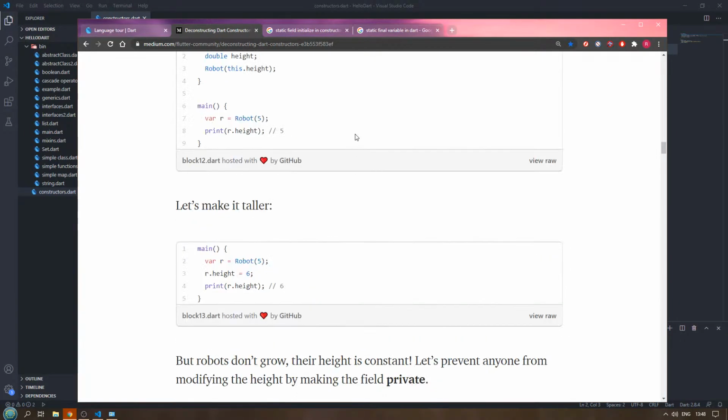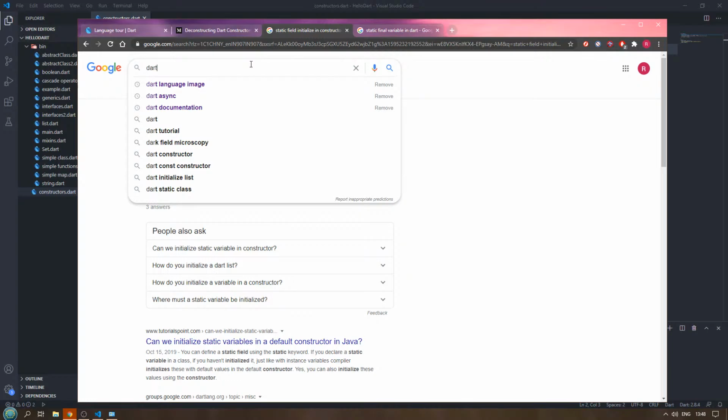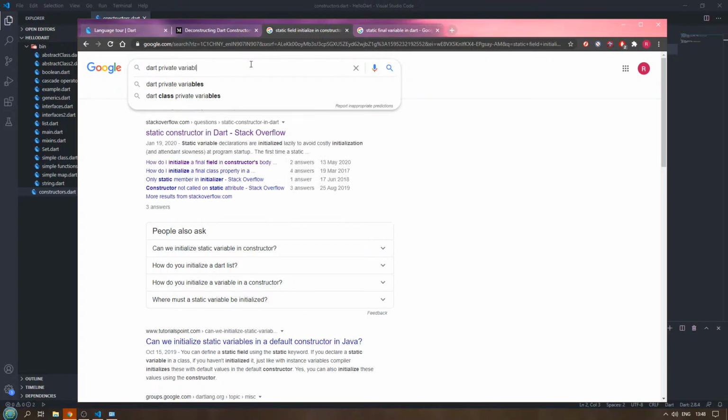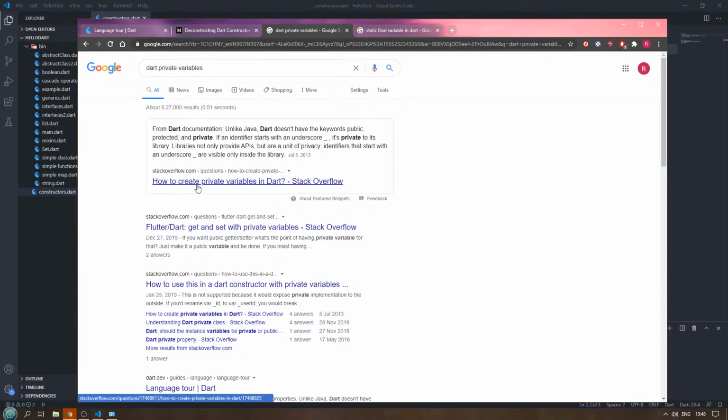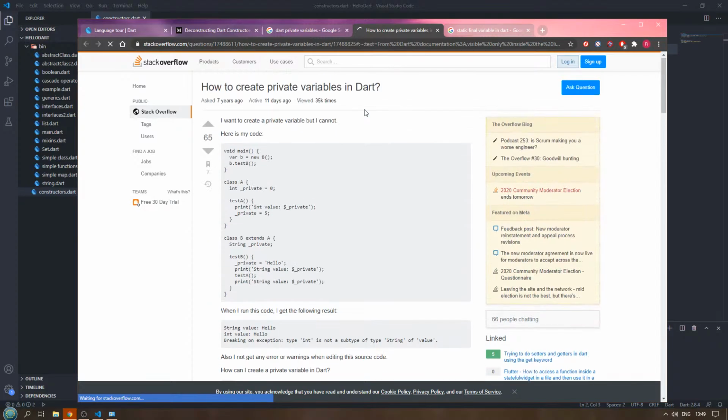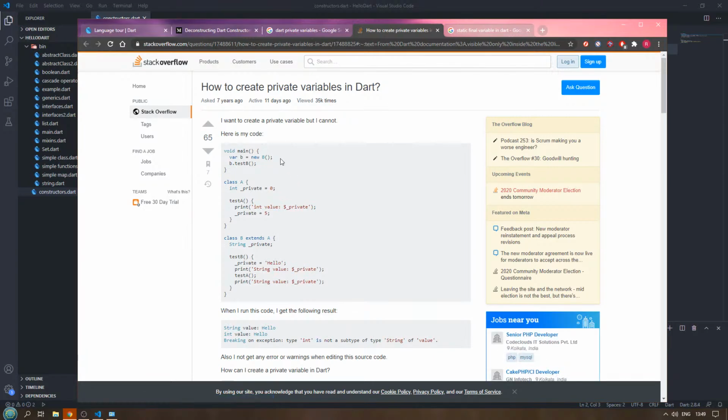Problem, however, is dot private variables. I want to create a private variable, but I cannot. For example, B extends A. So class A contains a private variable, private, and contains a constructor which prints out the private value, which is 0, and then it is changed to private problem. Now when B extends A, it is creating a new private variable, string private, and it should throw an error.